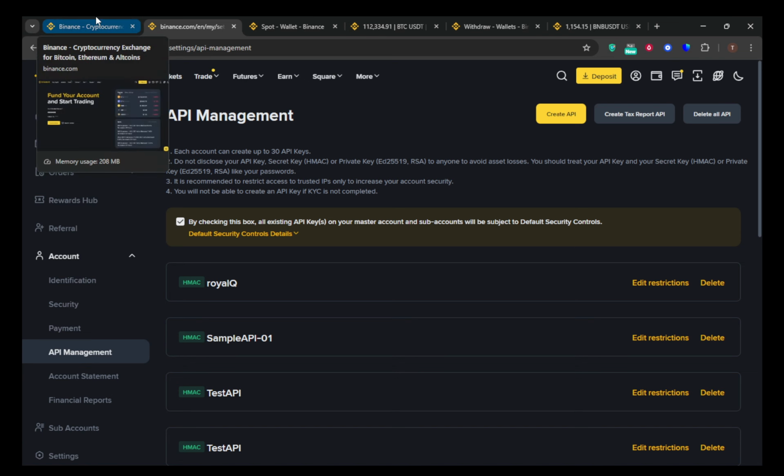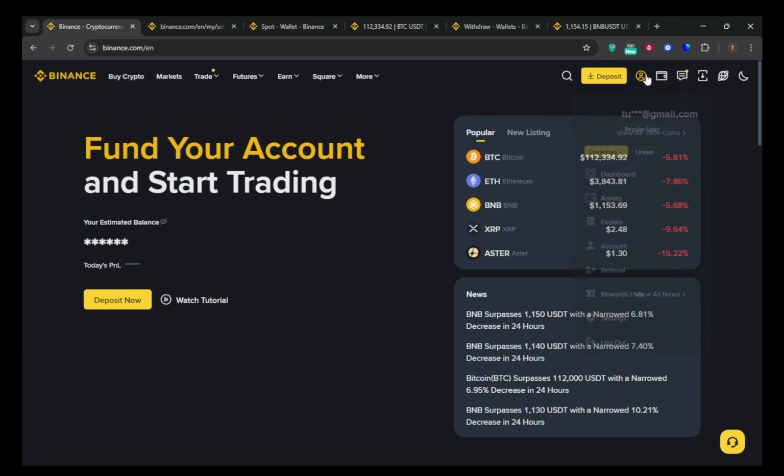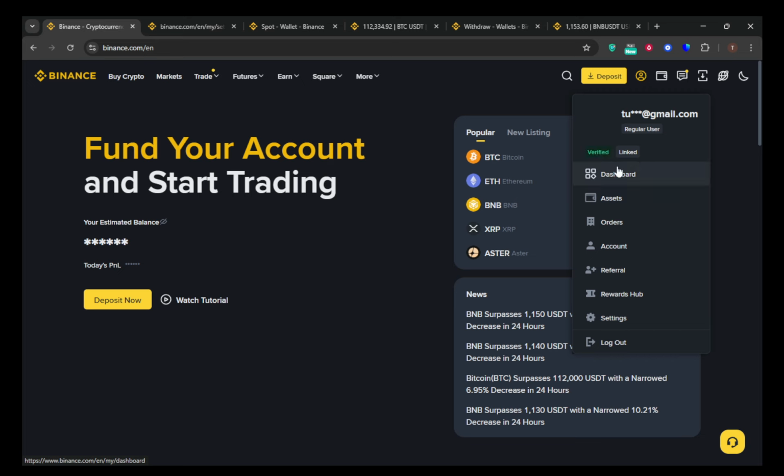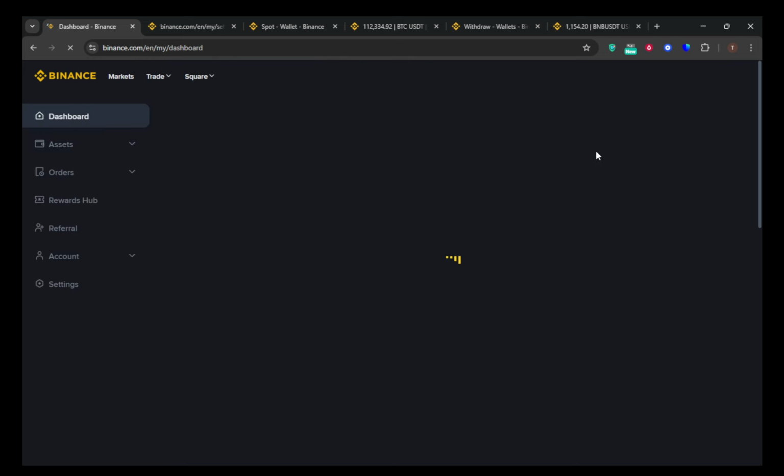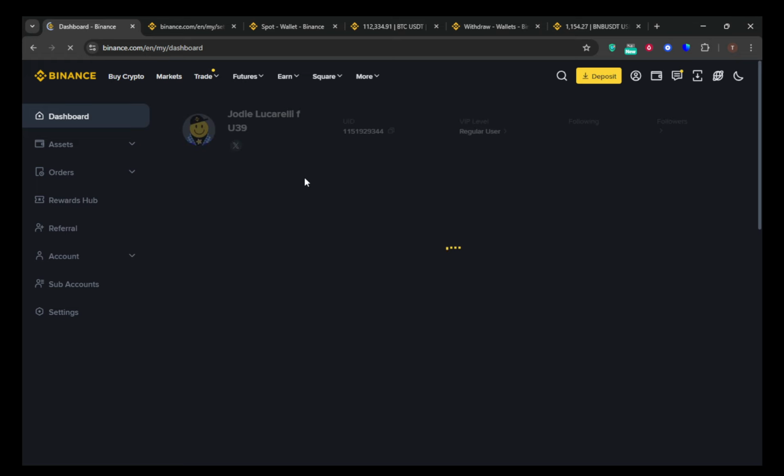First, you'll want to confirm that your Binance account is verified. Typically, a basic or intermediate Know Your Customer, or KYC, check is required. This step is important to ensure that you're adhering to platform requirements and that your account is fully functional for API use. Next, make sure that two-factor authentication, or 2FA, is enabled on your account.